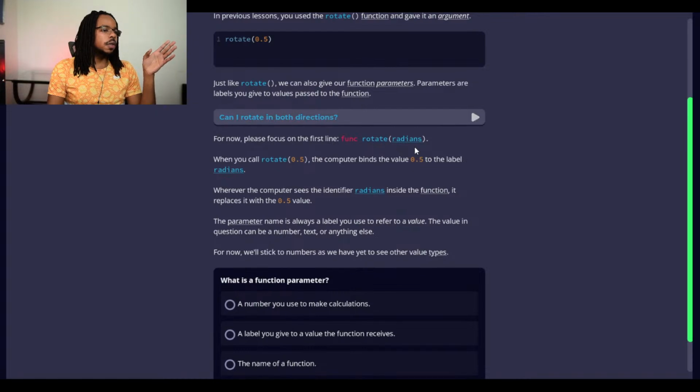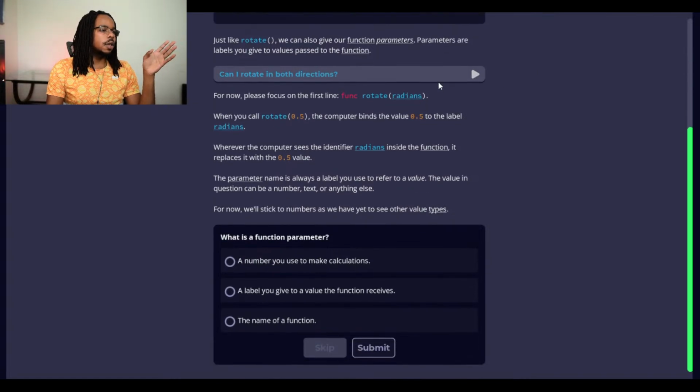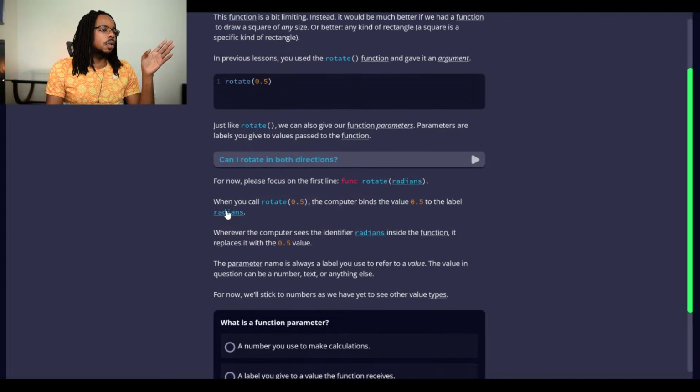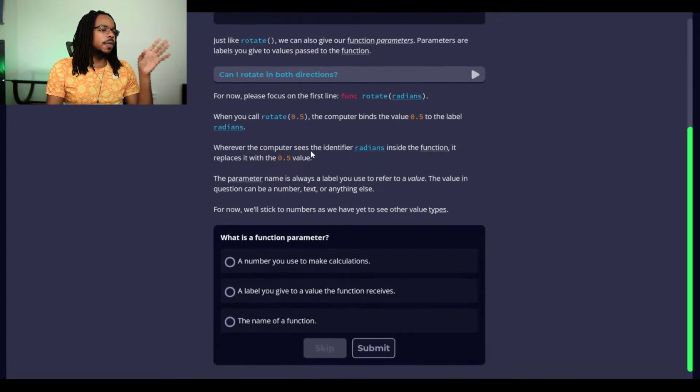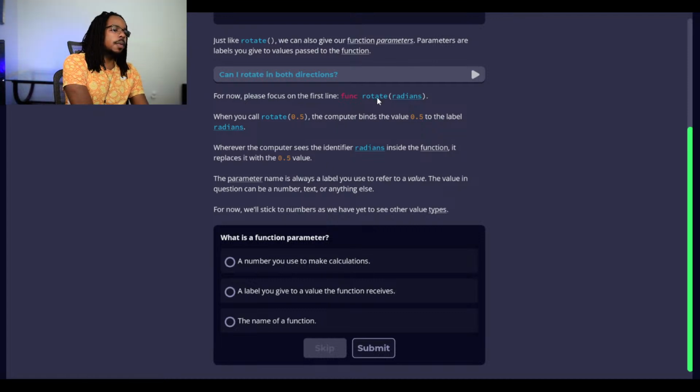For now, please focus on the first line, function rotate radians. When you call rotate 0.5, the computer binds the value 0.5 to the label radians. Wherever the computer sees the identifier radians inside of the function, it replaces it with the value 0.5. So the parameter's name is always a label you can use to refer to a value. The value can be a number, text, or anything else. For now, we'll stick to numbers, as we have yet to see other value types.